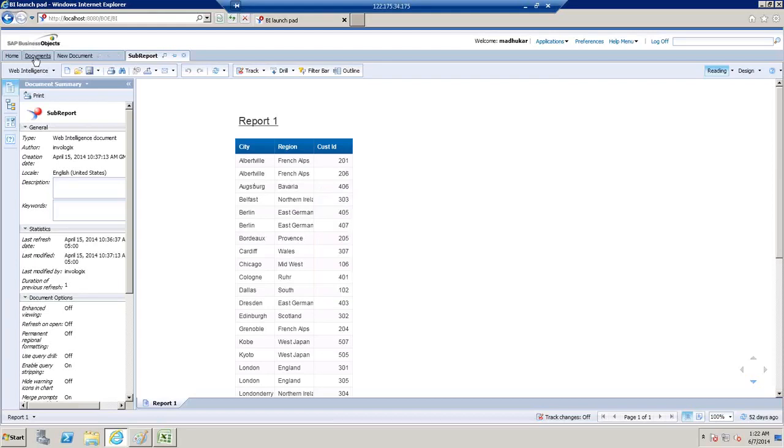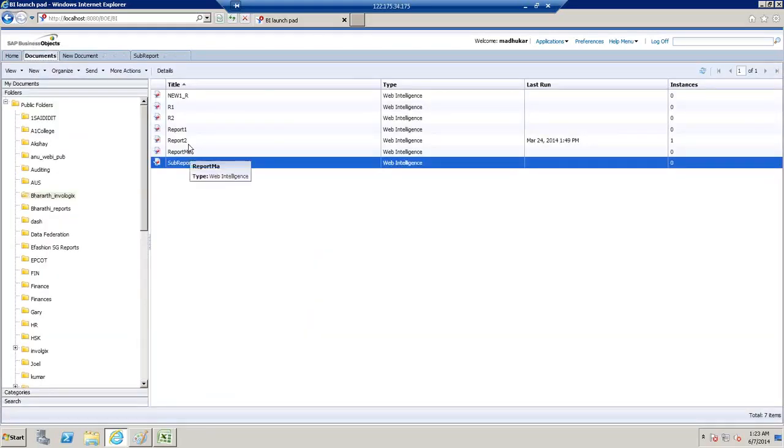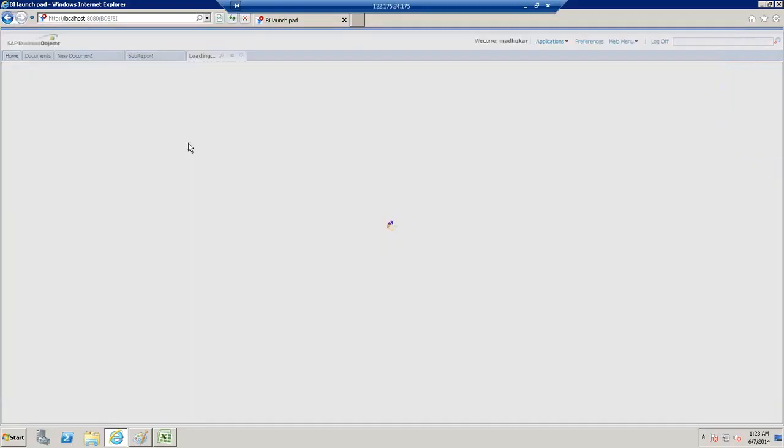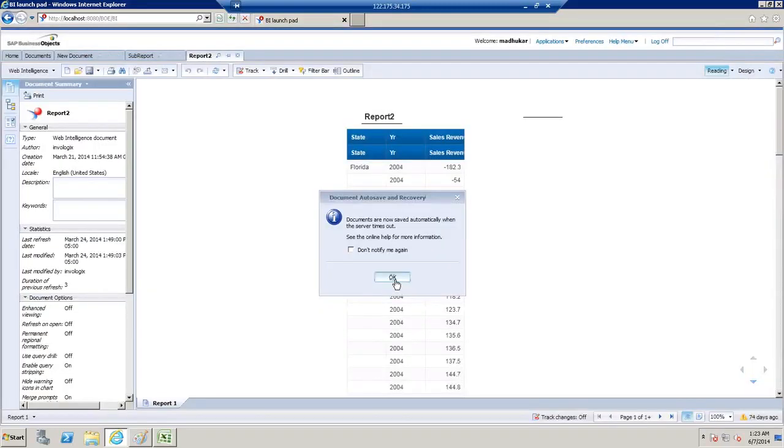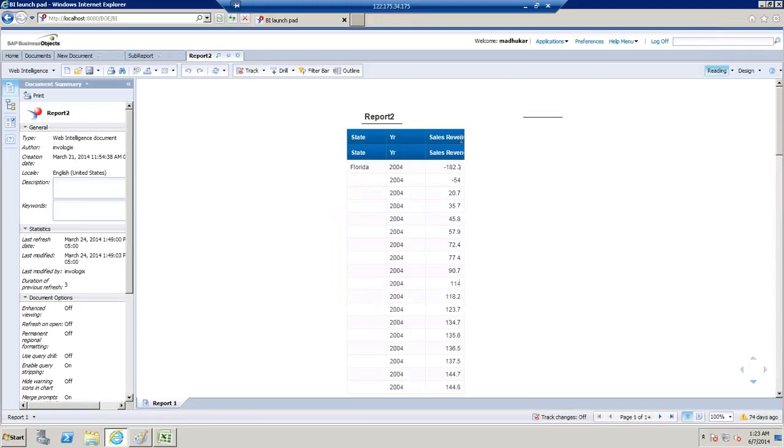Now why am I explaining all these things? Because whenever you attend interviews, they will ask what is the difference between the BI Launchpad portal and the InfoView portal in 3.1, and what kind of features are added compared with 3.1 and 4.0. This is a new feature. You can open multiple tabs in 4.0, which cannot be done in 3.1. You can open only one report at a time.